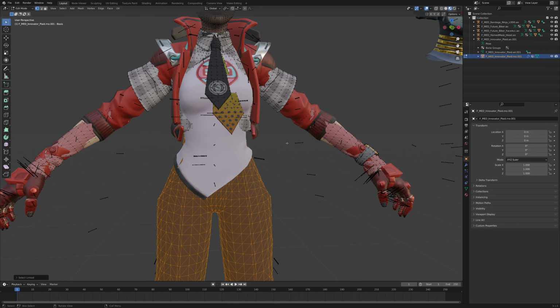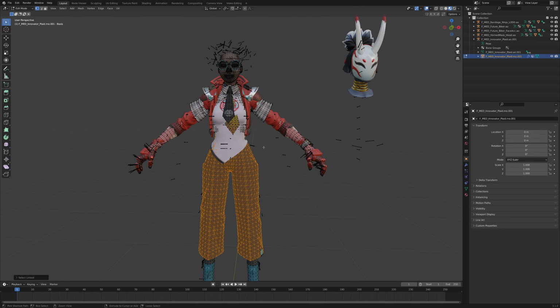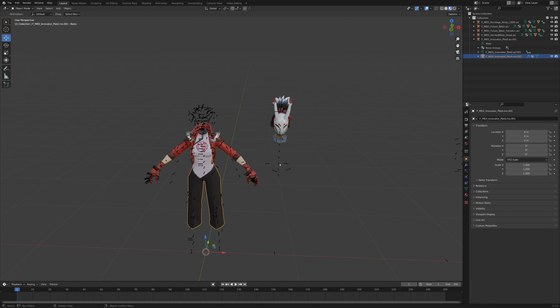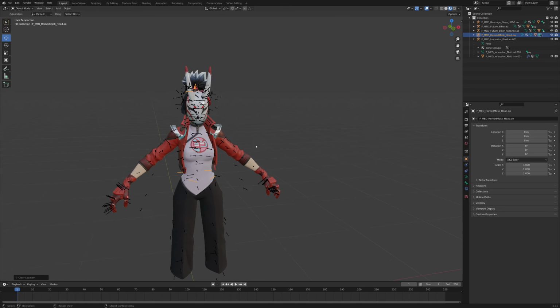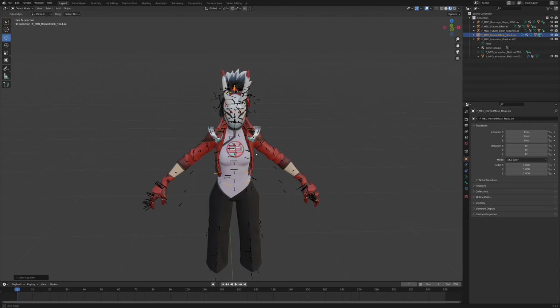Oh, there it is. Okay, so now we have this, and we are going to invert that selection again and delete the rest. Look at that. Wow, it's all coming together. Now we're going to move this over like that, and that seems to be working rather good.